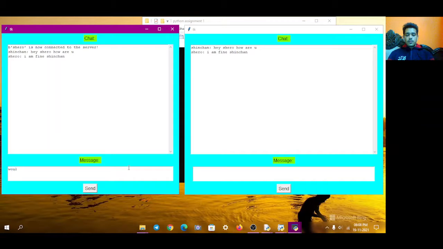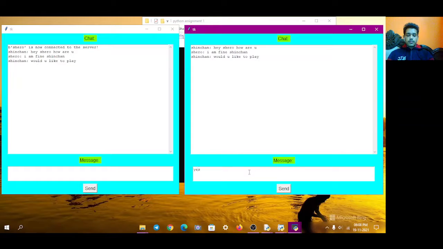"Would you like to play?" "Yes, I will. Yes, I love to." So guys, as you can see, our chat box GUI using socket programming is working now in Python.